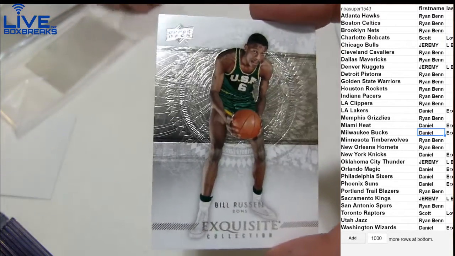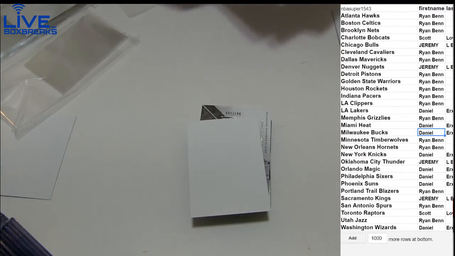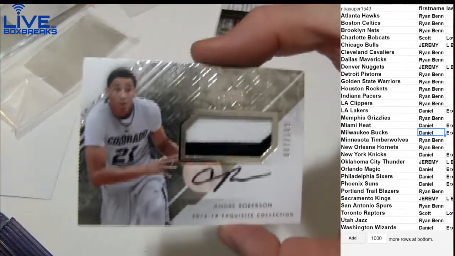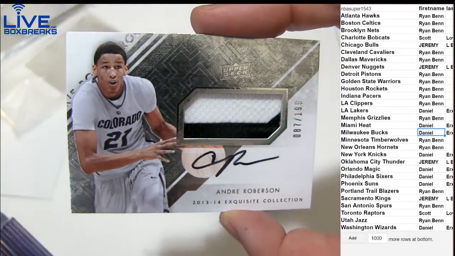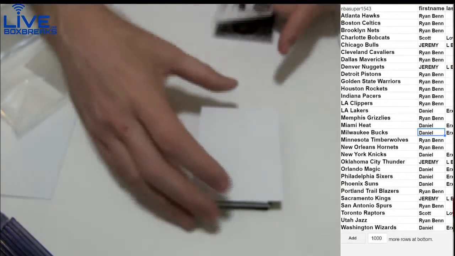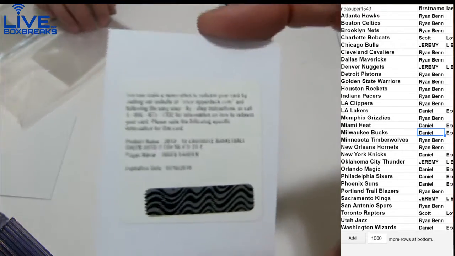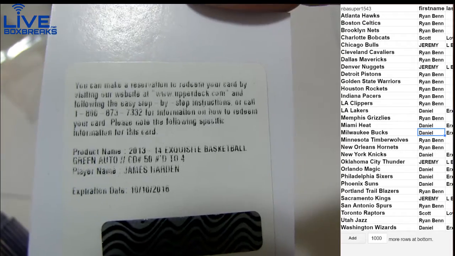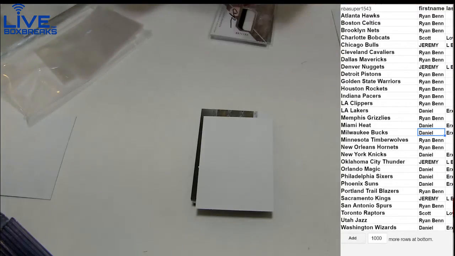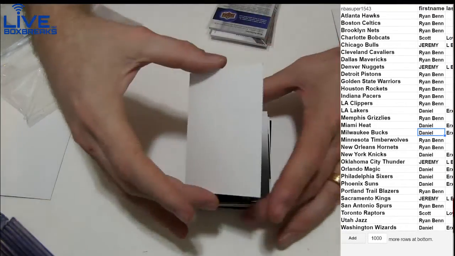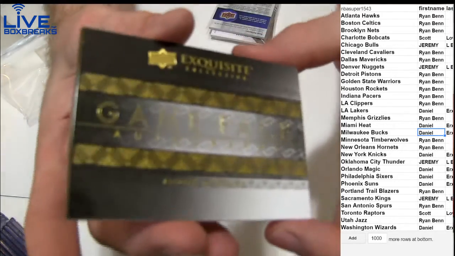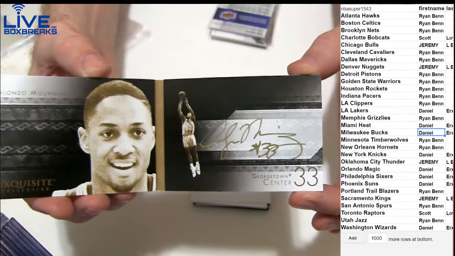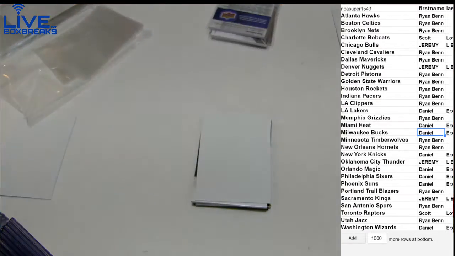We got Russell, 75 for Boston. Got a Robertson for OKC, 199. Jeremy. Got a James Harden, number to 4. Nice. Got the green for Ryan, BEN. Nice, man. Got Alonzo Mourning for Miami for Daniel at the gold ink. Very nice.